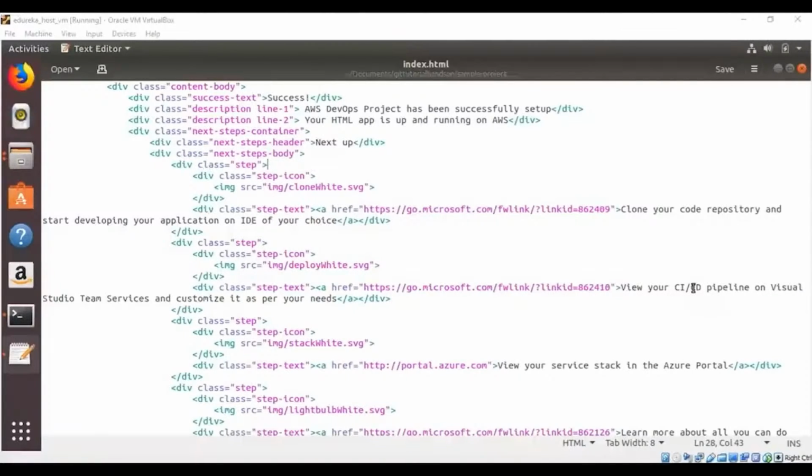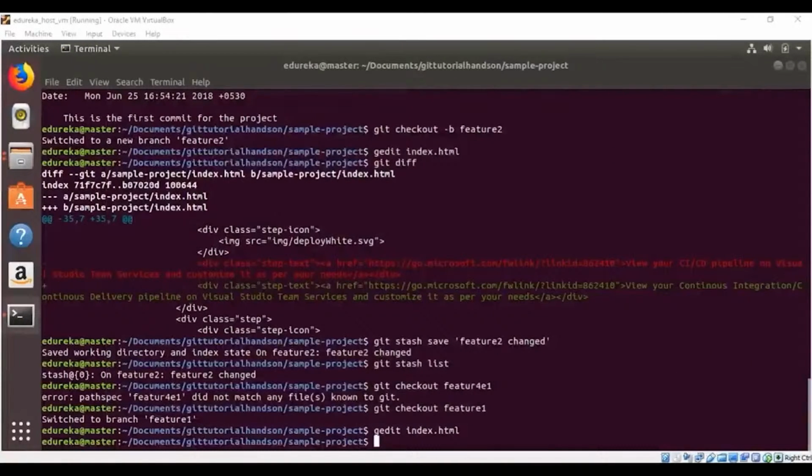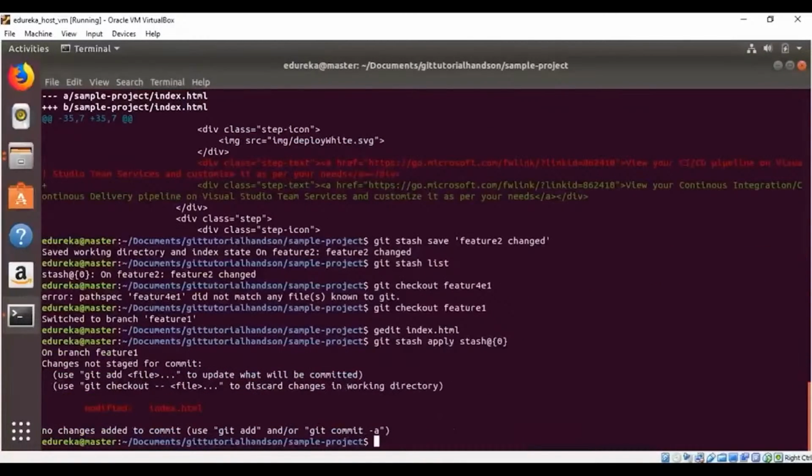Now, if you want to apply this change on the feature 1 branch, without using the gedit option to change it manually, you can just apply the stash that was just created, right? For that, you just have to type in git stash apply and the stash ID. If you press tab, the stash ID automatically comes up. And if you have n number of stashes, you can use the git stash list command and copy the ID of the stash that you want to apply, and then click enter. This will automatically make the changes in the index.html file.